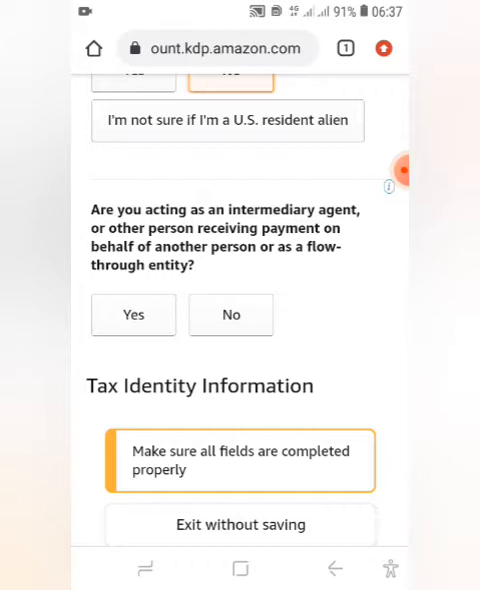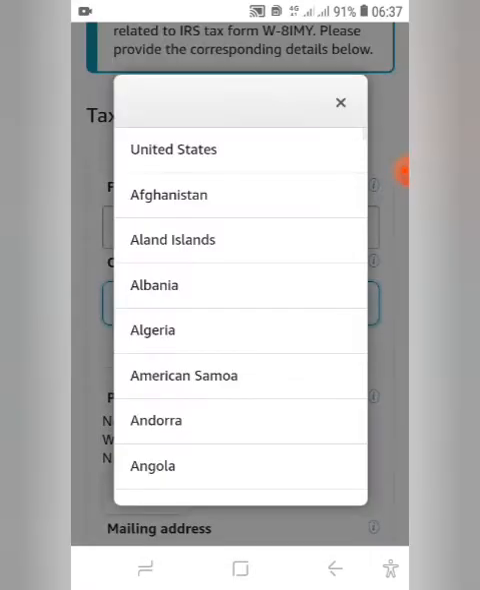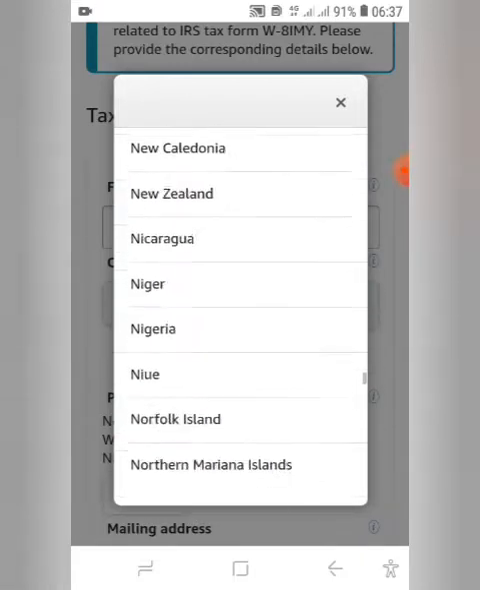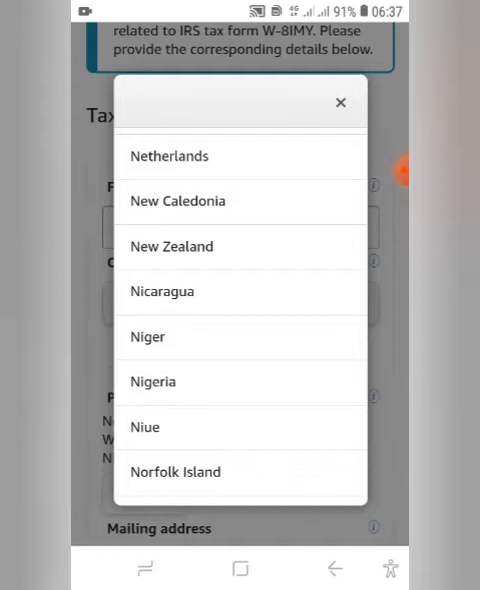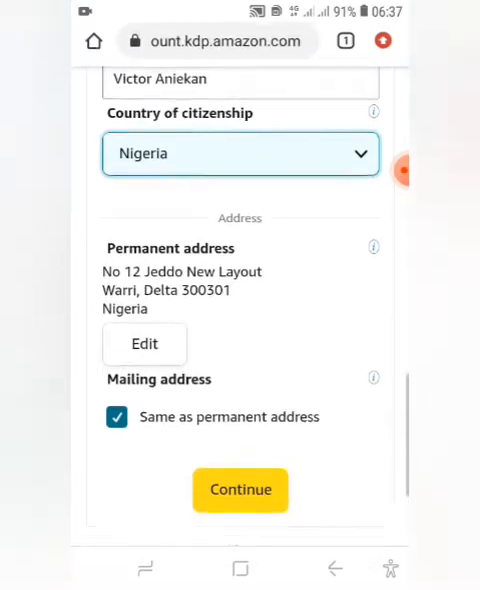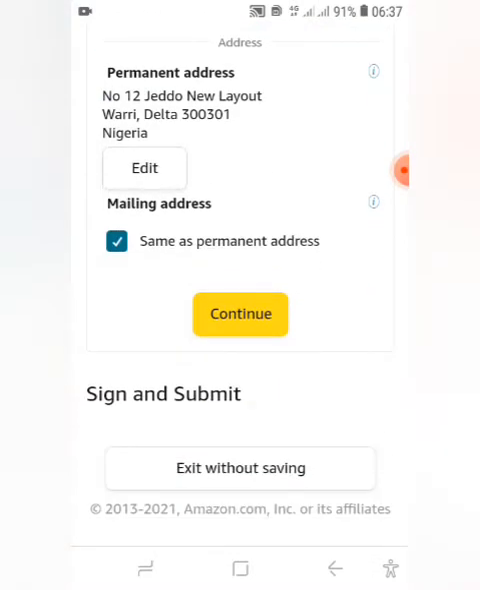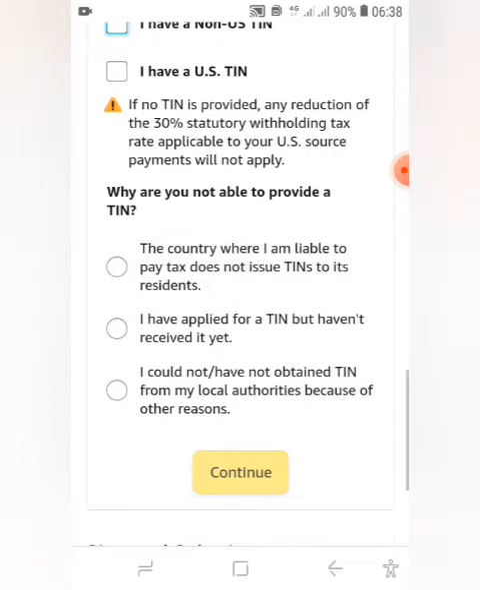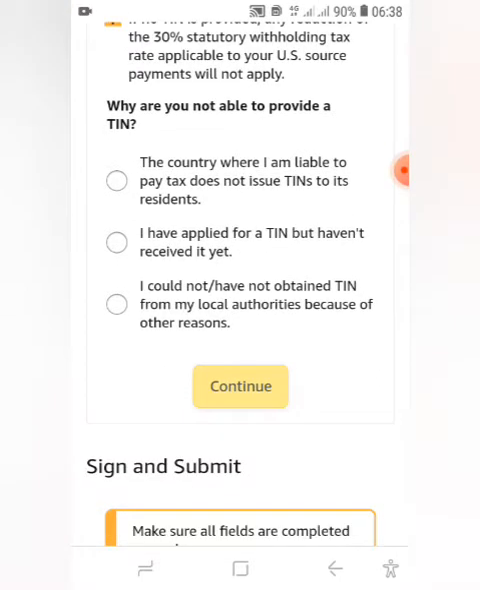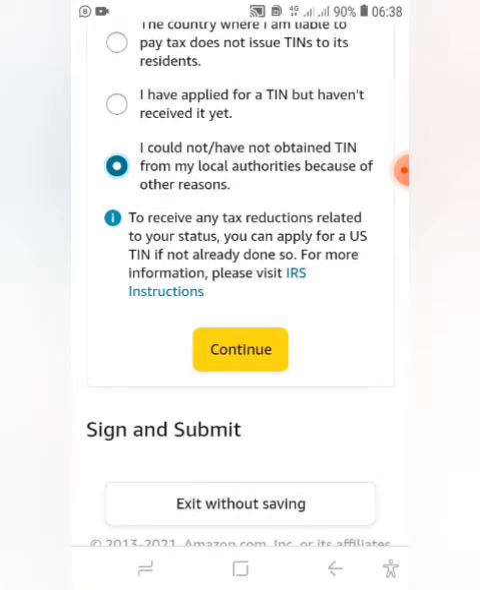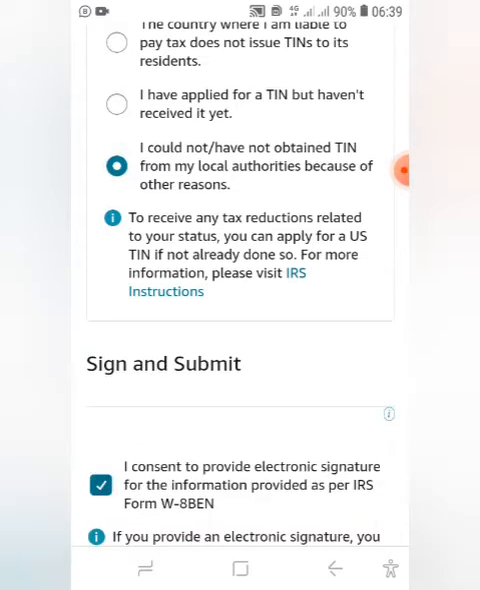Now immediately you click on that, a new option is going to come out below where you select your country. I'm from Nigeria, so I'm going to click on Nigeria, and then you fill in your permanent address. You've already filled that, so all you need to do is click on continue. Now, this taxpayer identification number is going to pop up, but because we don't have one yet, you click on I could not or have not obtained TIN from my local authorities, and then you click on continue.